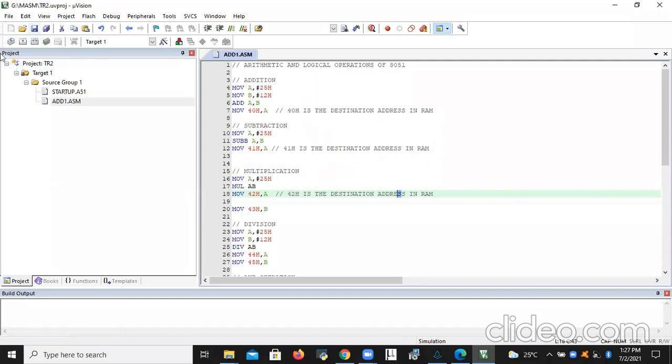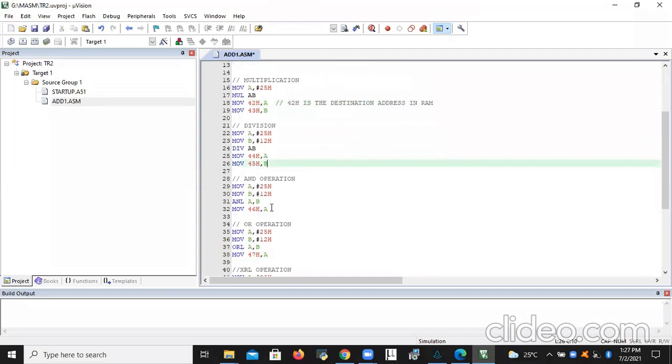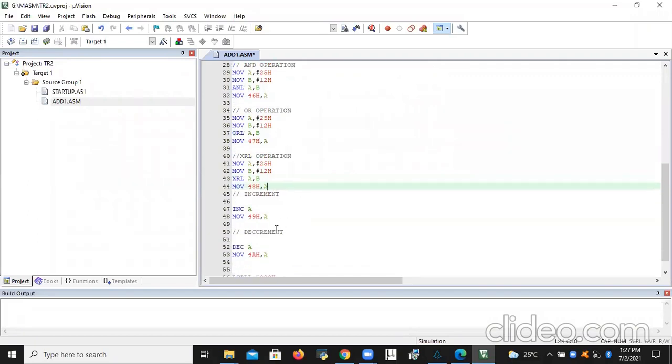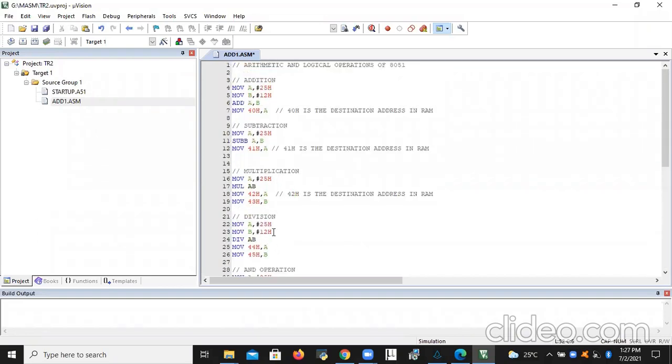Right. So executing this program, addition, subtraction, multiplication. For multiplication, after performing the multiplication, 16-bit number we may get. That is why we will be taking 2 memory locations. Performing the division, quotient is available in A, remainder is available in B. So this is for the logical operations, AND logical A comma B, OR logical A comma B, XOR logical A comma B. Increment A, accumulator value will be increased by 1. Decrement A, accumulator value will be decreased by 1.